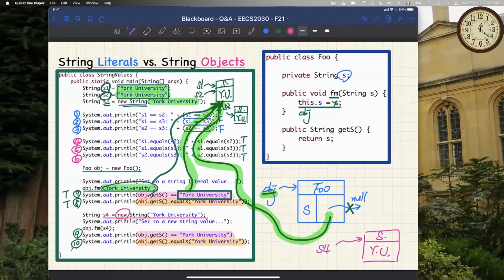If we try obj.fn, it is going to do the following. We're going to say obj.s is now going to point to wherever S4 is pointing to. S4 is pointing to this object over here. So that means we're going to change it. Rather than pointing to over here, it's now going to point to this particular string.